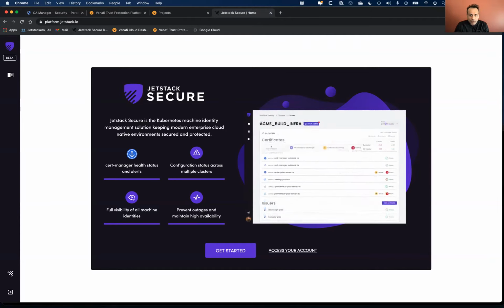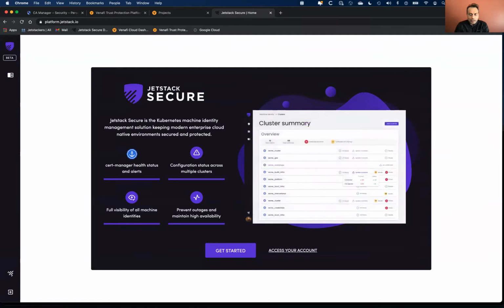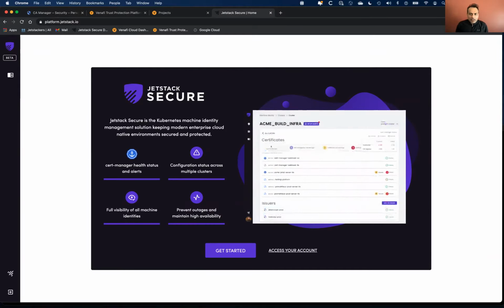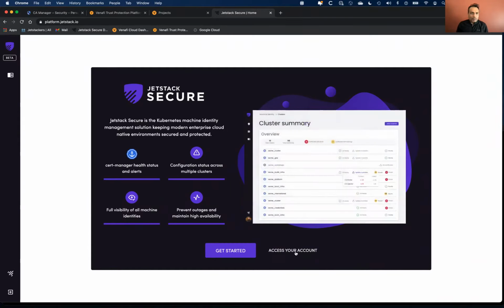Essentially, the idea with JetStack Secure is to provide you full visibility to all machine identities across all of your clusters, whether it's in a single cloud or across multiple different clouds. Accessing your account and setting up JetStack Secure is fairly simple. If you don't have an account, you can get started. But if you already have an account, just coming into platform.jetstack.io, click on Access Your Account.